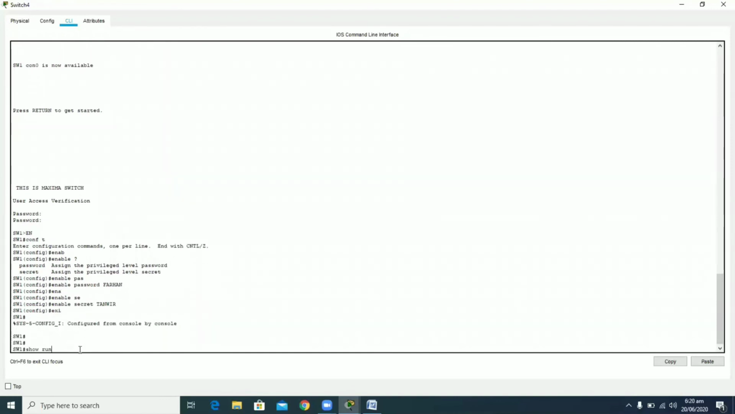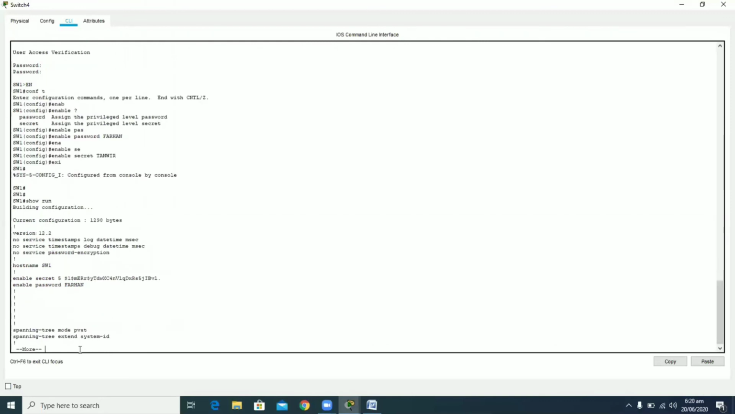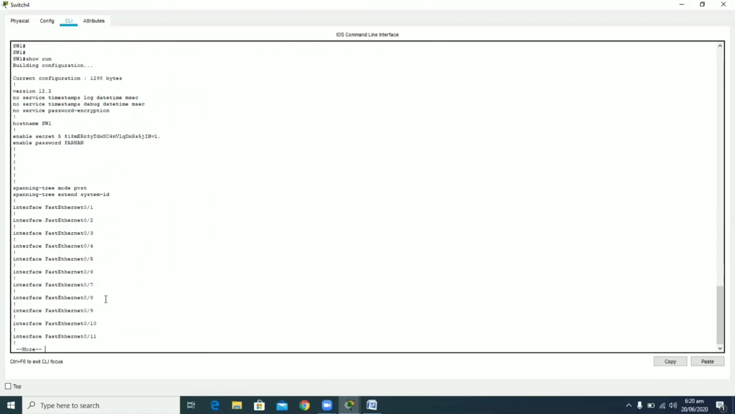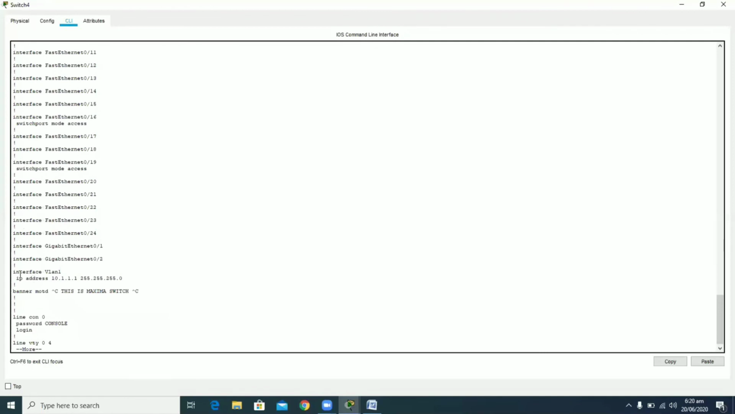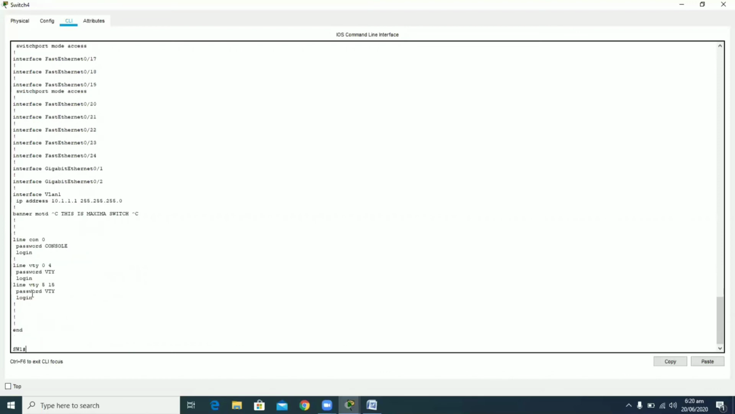Now check the running configuration of your switch, and all the configuration that you have done should be present here. So now you can see that these are the two passwords. You can see that the Farhan password is in the plain text form, while the Tanveer password is in the form of encrypted text. The switch name is set to SW1, and here you can see that the interface virtual LAN number 1 was already configured with the IP address. This is the banner MOTD, and these are the console line and the VTY lines configurations. So I hope that this lab is now clear to you.